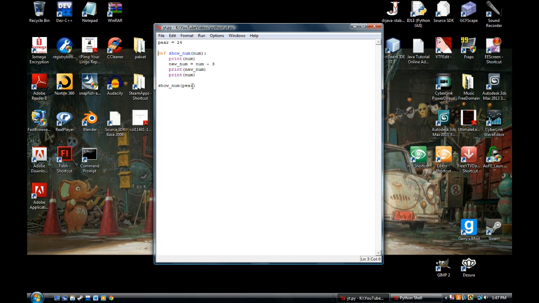Well, num is actually pair. In show underscore num, I'm passing pair, which essentially is 24. So think of this as show underscore num, parentheses 24 parentheses. And since num is now 24, I want to print 24.